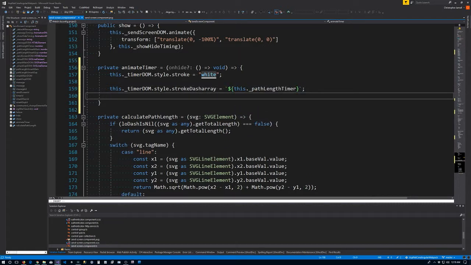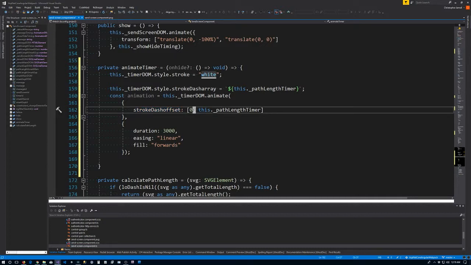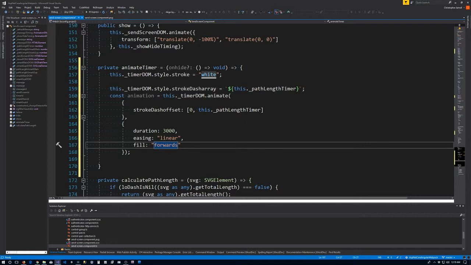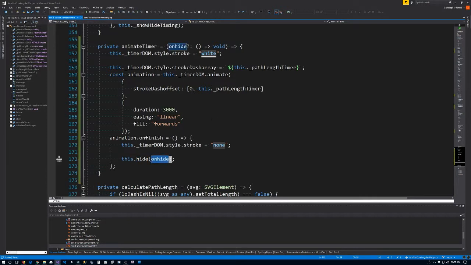Because I'm lazy, I'm just going to stop typing this stuff and just copy it in. So we're going to animate the usual. We're going to take the stroke dash offset. In this case, though, we're going to go from 0 to path length. I want it to go backwards, basically. And it's going to take 3 seconds, easing linear, fill direction forwards. And, of course, the last thing, on finish, we're going to set the timer stroke back to none. And then we're going to call hide and pass in the onHide method. Go ahead and save that.